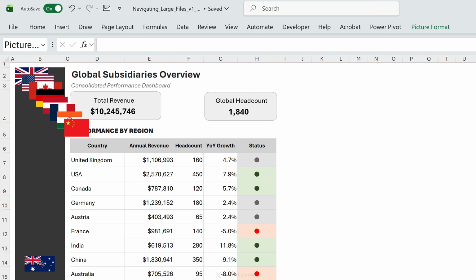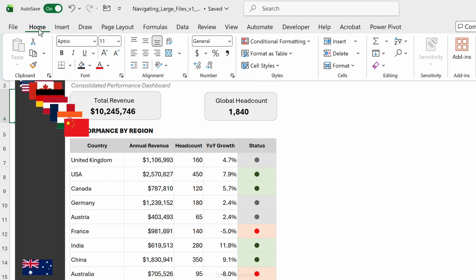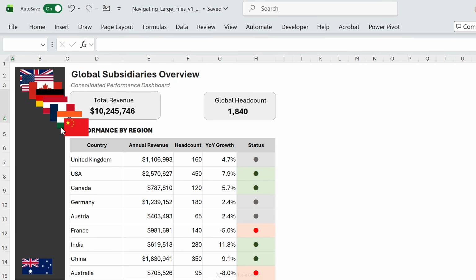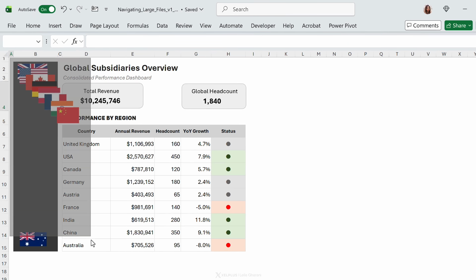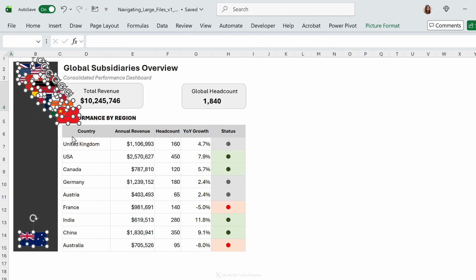Now let's bring the last flag and put it down here. The first one should be somewhere here. Let's quickly rearrange these. I want to be able to select them like I select objects in PowerPoint. To toggle that option on, I'm going to go to Home, Find and Select, Select Objects. Now let's do what we do in PowerPoint. Let's just drag to select these.